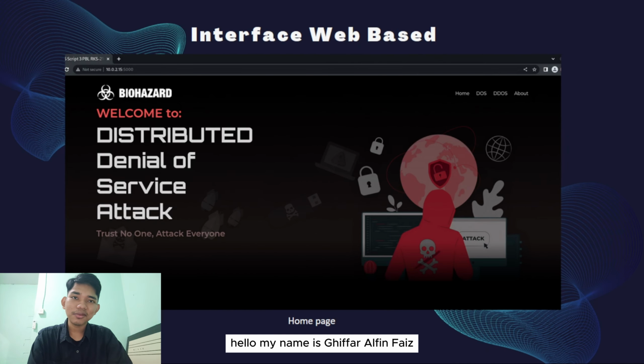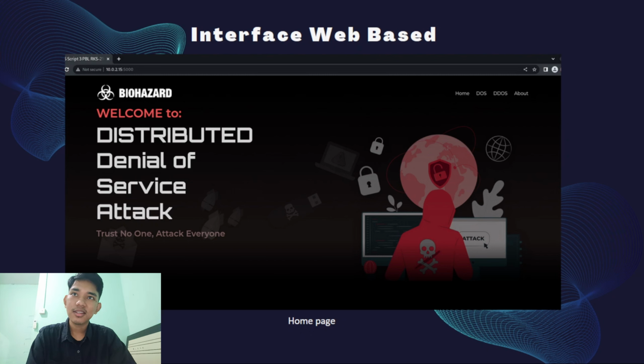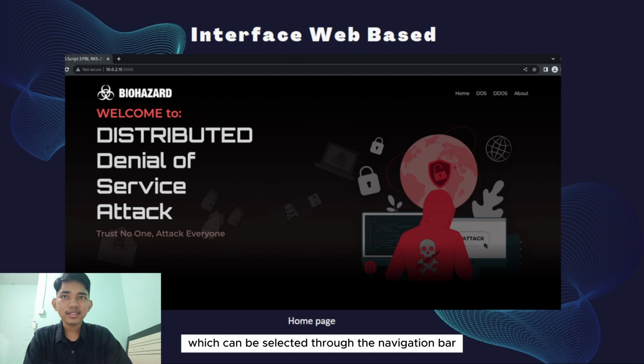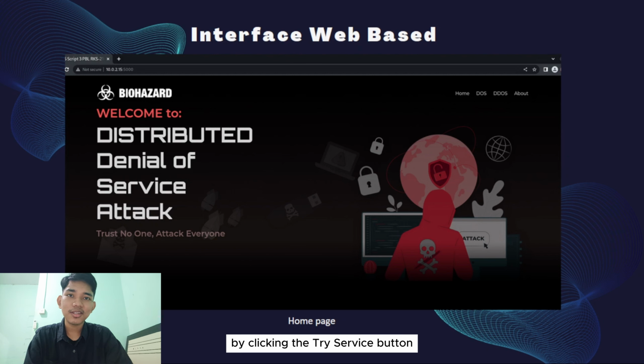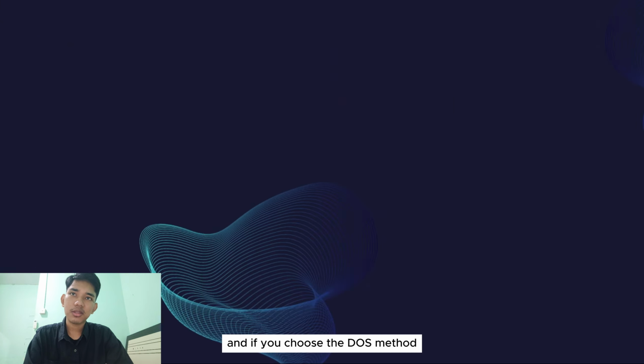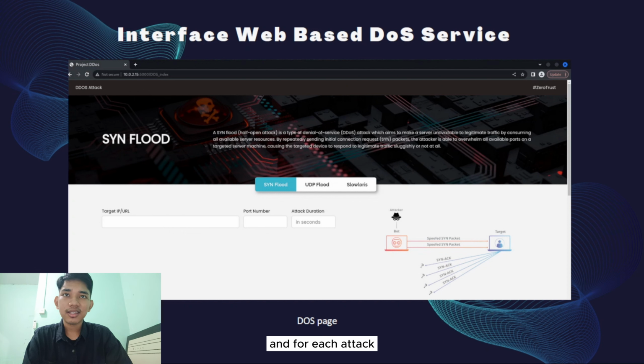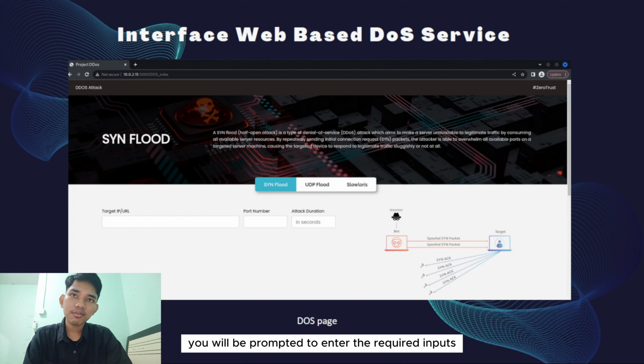Hello, my name is Gifar Alvin Faiz, and I will explain the web-based interface that we have developed. In the web-based interface, we provide two attack methods, DoS and DDoS, which can be selected through the navigation bar by clicking the Try Service button. If you choose the DoS method, you will be directed to a web page where three types of attacks can be selected by clicking the corresponding buttons. For each attack, you will be prompted to enter the required inputs, and once they are filled, you can click the Start Attack button to initiate the attack and the Stop Flooding button to stop the attack.